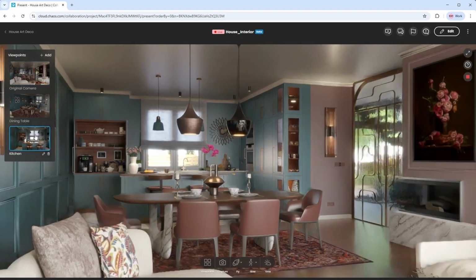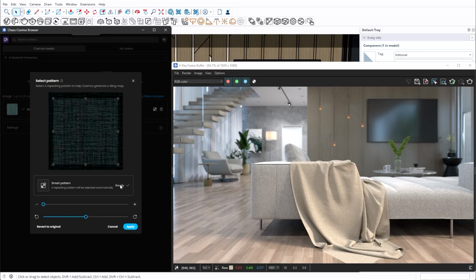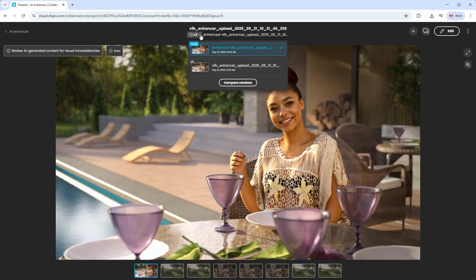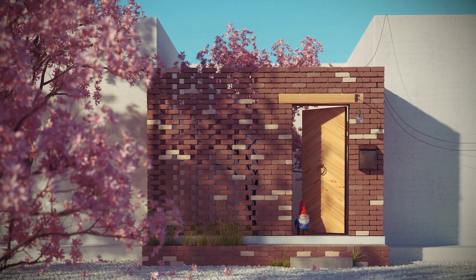Welcome to V-Ray 7 Update 2 for SketchUp, Rhino, and Revit. Packed with powerful new features like AI material generation, the AI enhancer to boost realism, and a complete night sky system, and much more. Let's dive in and explore what's new.